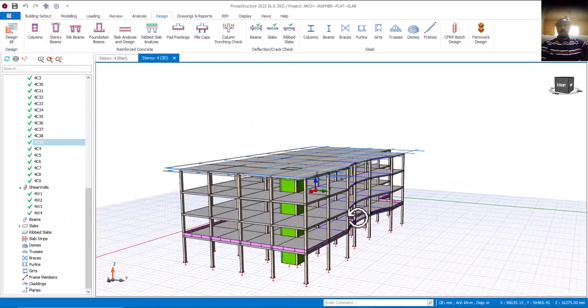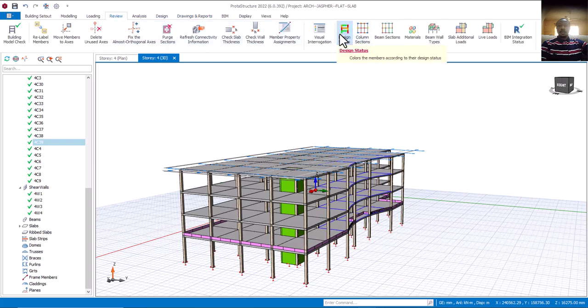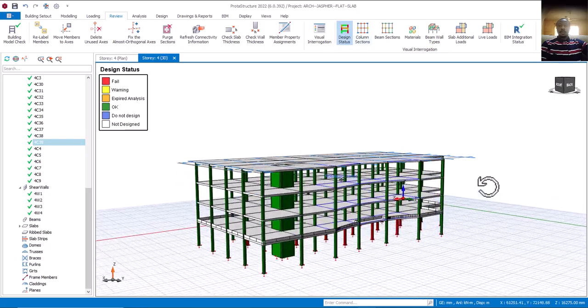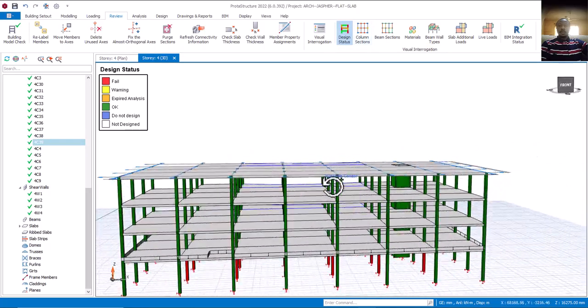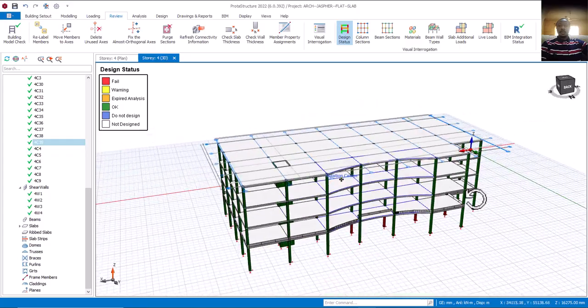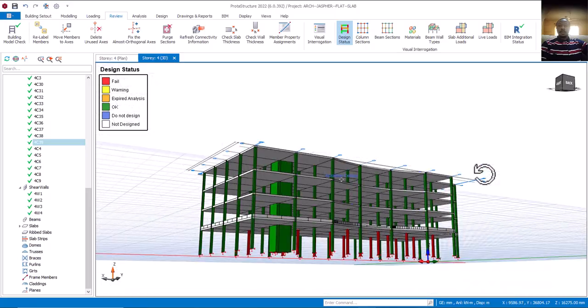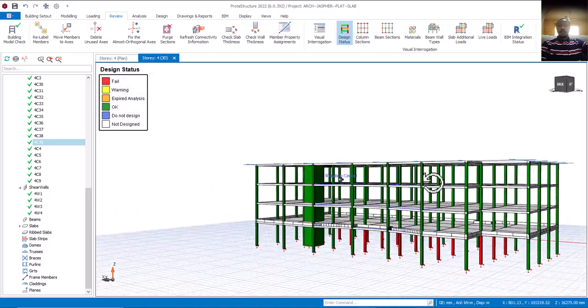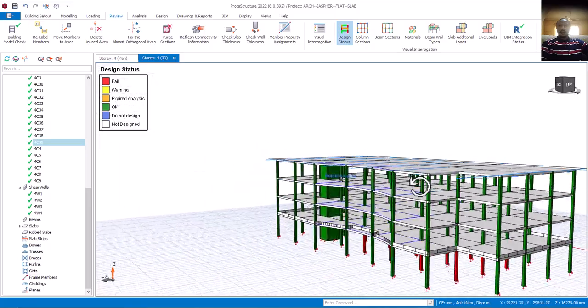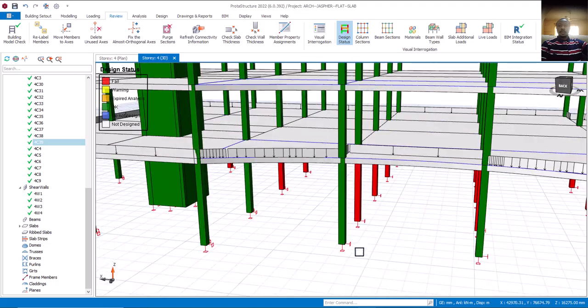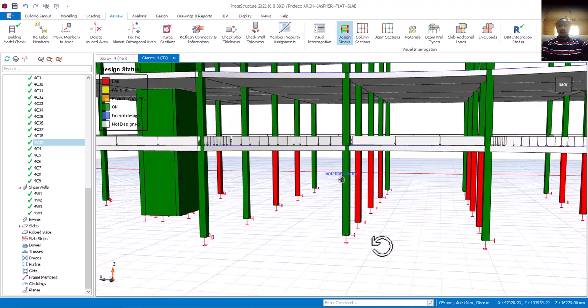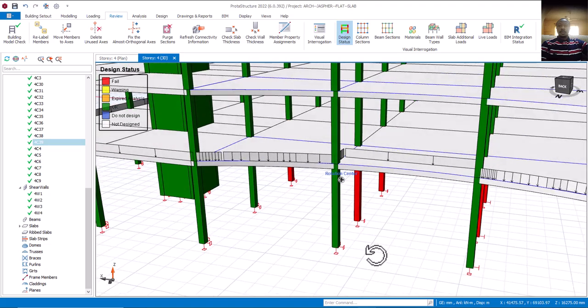Now from here, since I've closed, I'll now click on where is my review. See my review. Click on design status and let's see. Can you see designed? Can you see even my shear wall? Can you see design? So you can now see the columns that are failing. So in this case now, we are going to be working on the columns that are failing. Let me just show you how to go about this column that is failing.